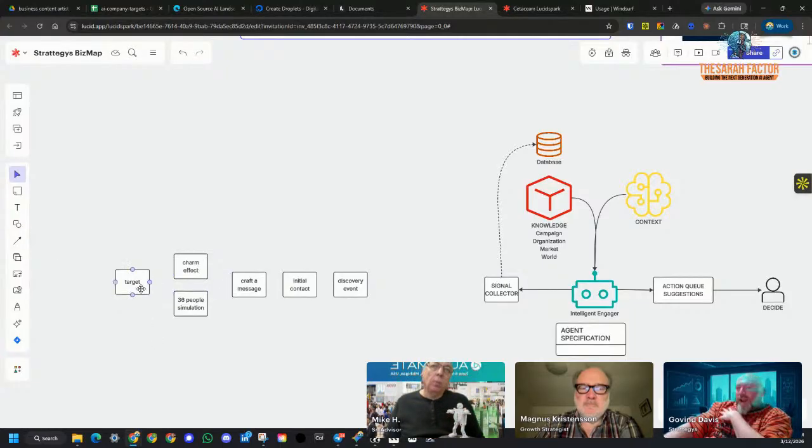So you're like, hey, I have a person that I want to send a message to. I'm going to take their information and my secret charm effect, test it against 36 people, craft a message for that person, and make initial contact with the goal of getting a discovery event set up. Correct. Yeah. So the whole idea here is basically, you could use it at various stages of the relationship, but it's that same thing that I'm using AI for.